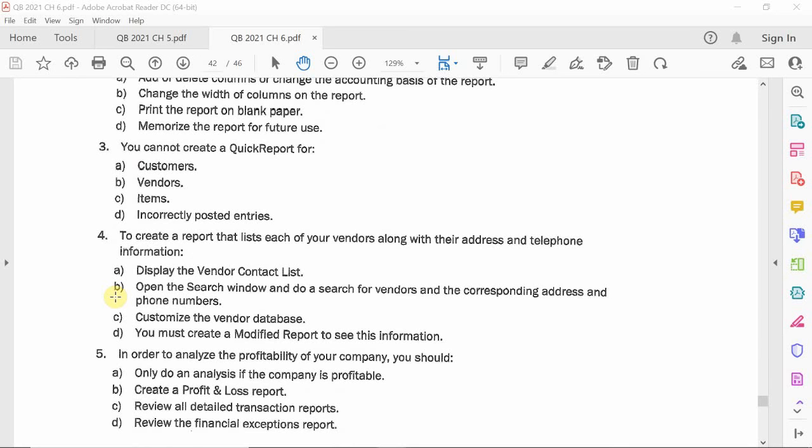All right, number 4, to create a report that lists each of your vendors along with their address and telephone number, what kind of report would you run? What kind of report would you run to display information such as the vendor's name, the vendor's address, phone number? A business management. It is a business management type, but what specific report would you create? That's the question. Profit and loss. Vendor contact list.